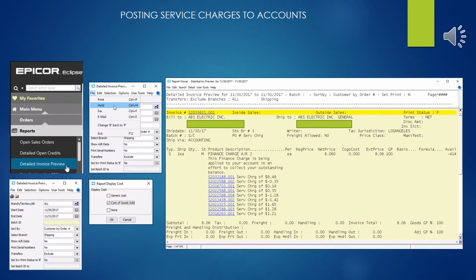So here's an example of the detailed preview report, and you don't normally print this. You normally send it to your hold file and assess it on cost of goods sold, and that'll spit out a wonderful little report that you see here, so you can go and recheck and make sure that these charges are where you want them to be, assessed to the people you want them to be assessed to, before you go send out the official paperwork and get them mad at you.